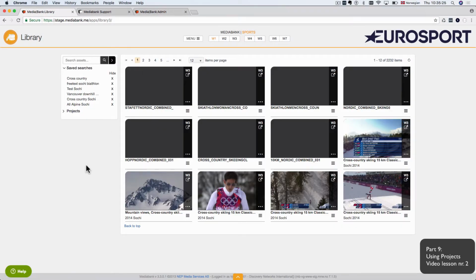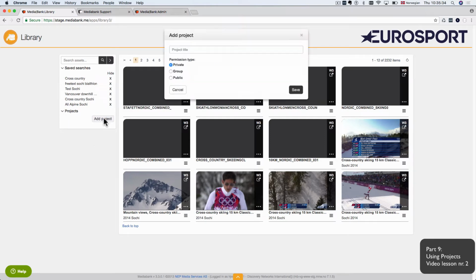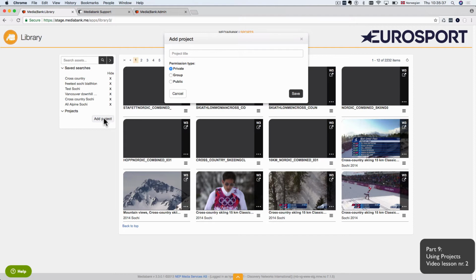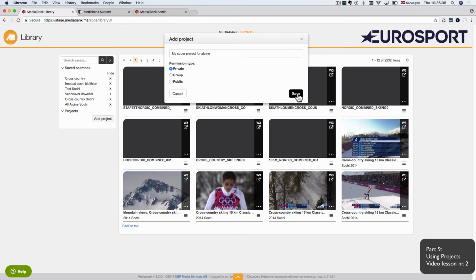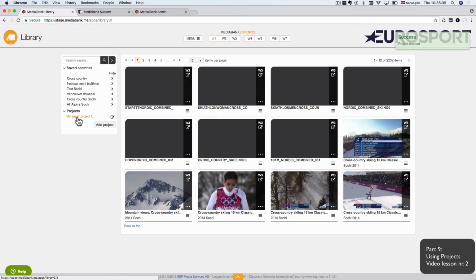There is another manual way of handling assets in Mediabank as well, and that's called projects. They work very similarly to the searches, except that they're more manual, not as intelligent. So they do not have any criteria to them. So I can say this is my super project for Alpine. I cannot spell Alpine for some reason today. Alpine, I'll make that again private, group, or public. So I'll just make it private for this demonstration. And that's simply a manual folder that is now empty.